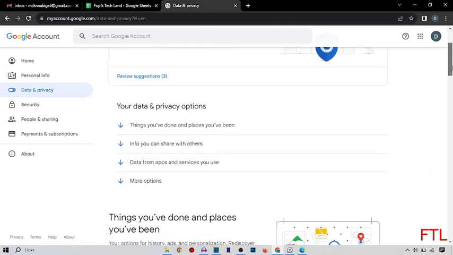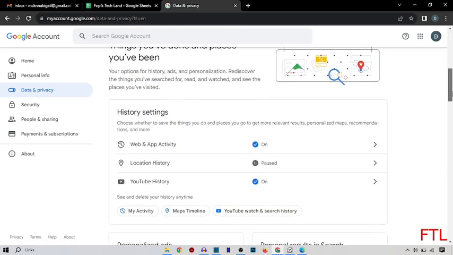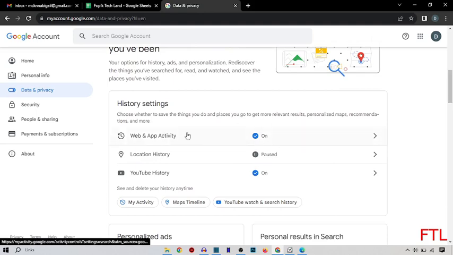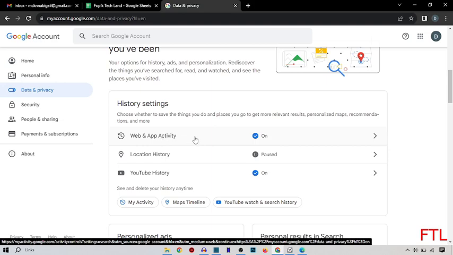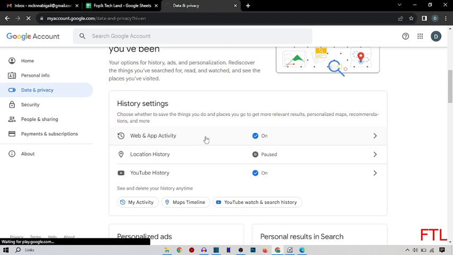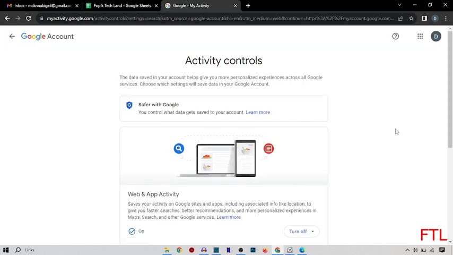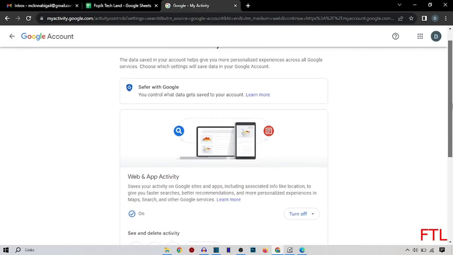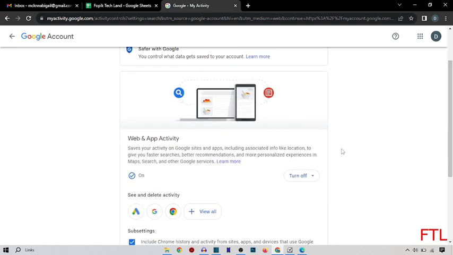When you select data and privacy, you just scroll down. Here you see the history settings. On the first option, you see web and app activity. Here you click on web and app activity. When you click on it, you just turn off the web and app activity.